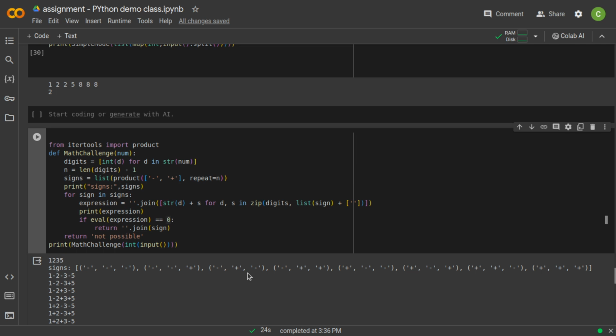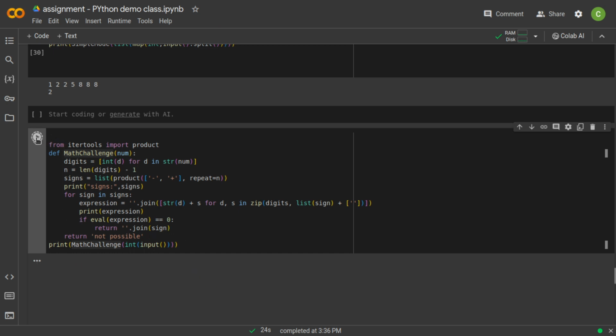What is the question actually? The question was nothing. It was just a math challenge. Like what will be the output? The output will be this if your value gets 0 at this point. At whichever point you get the value equal to 0, that will be the output.